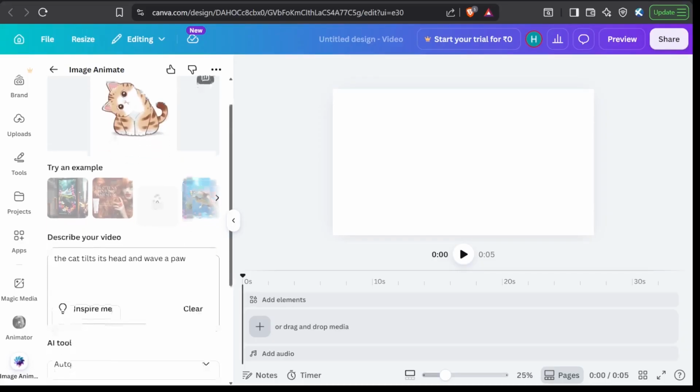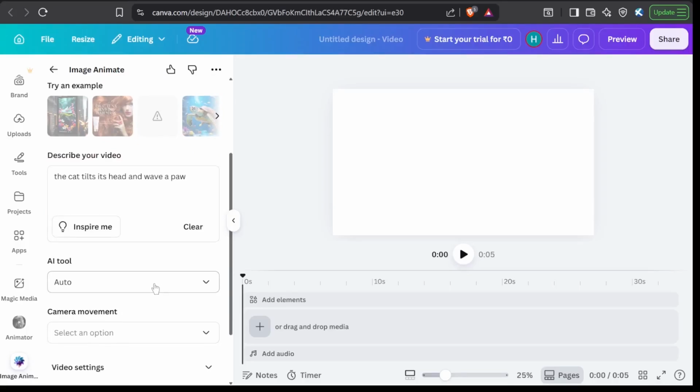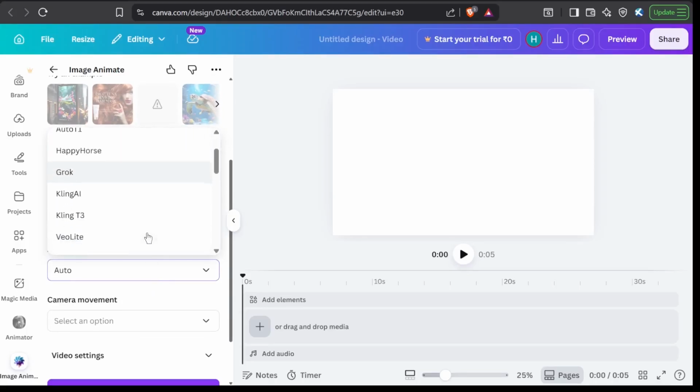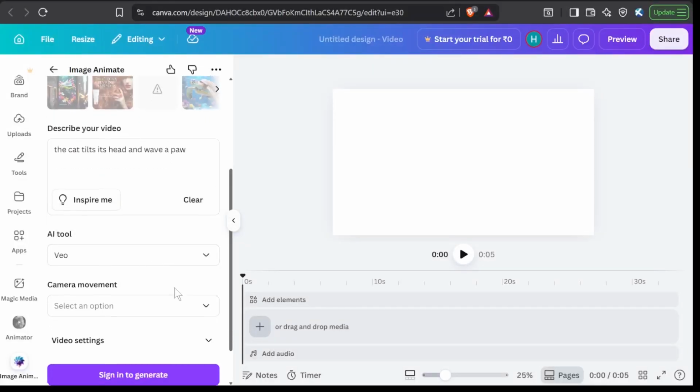So this is the description I've added. After this, you can choose the AI tool that will be used to create the video. These are all the different video models that are available. So you can literally choose any of the video models. Right now, I'm just going to choose Veo, or you can leave it at auto as well.